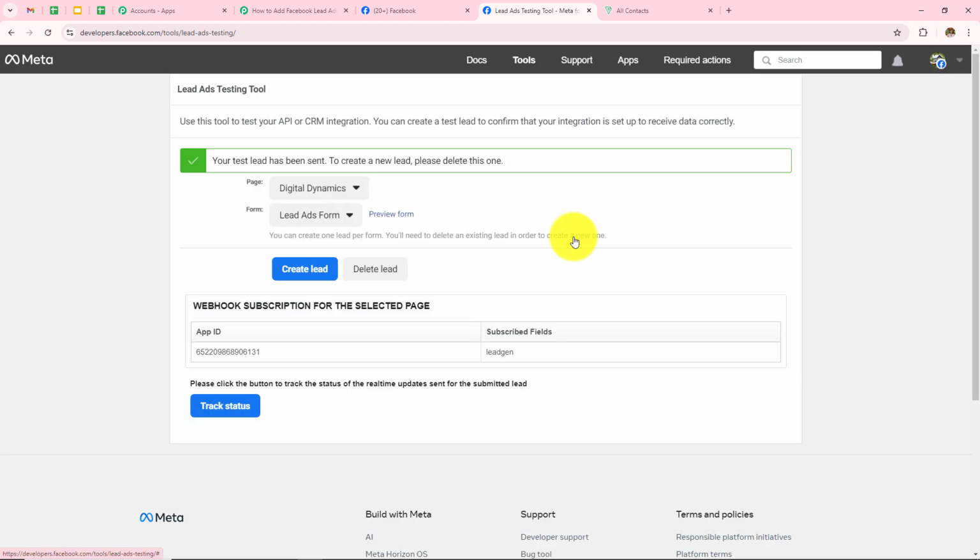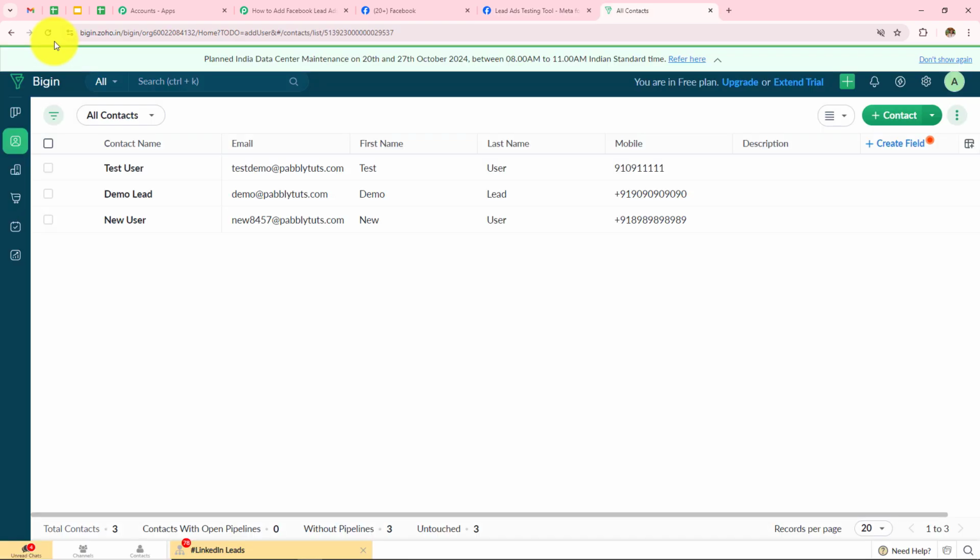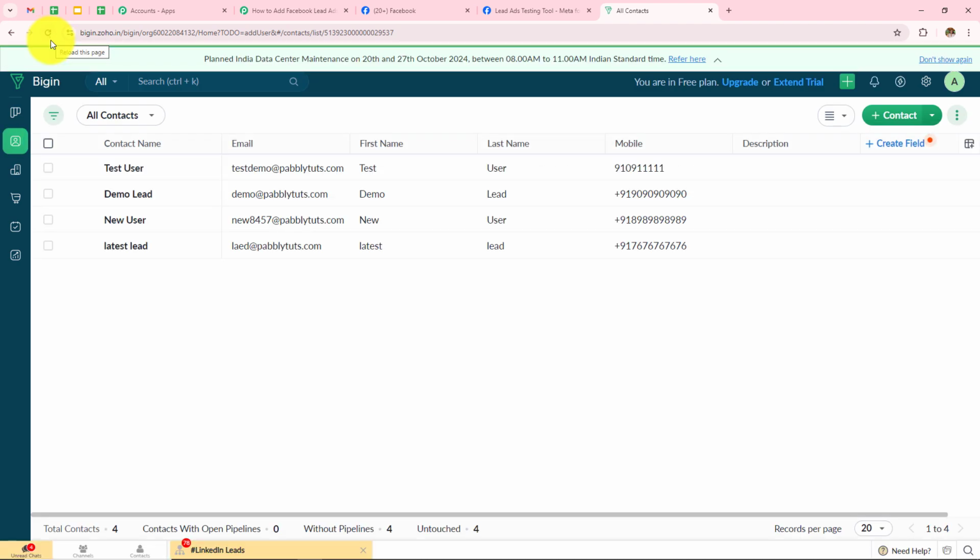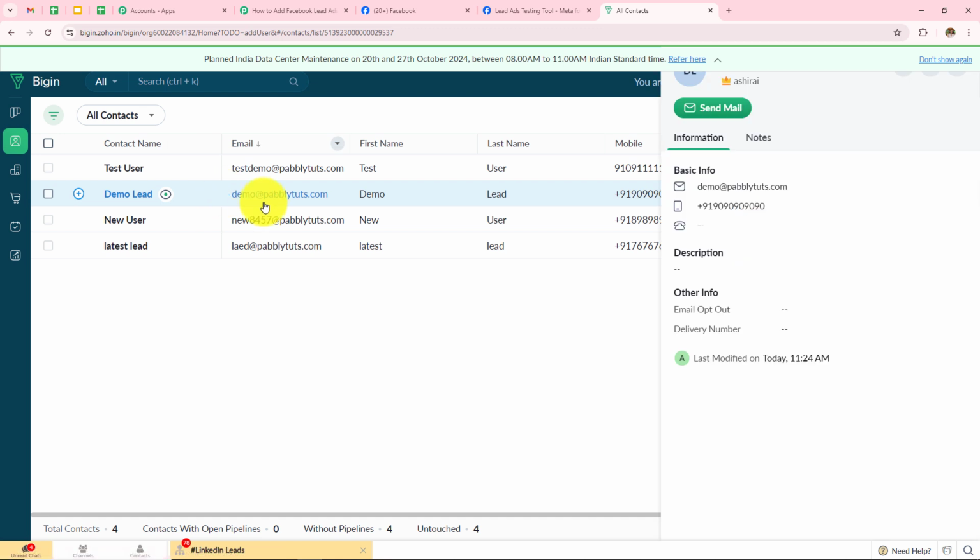Now I need to open my Zoho Bigin and check whether the contact has been created there or not. So here I will first refresh this page. And then I can see I have created this demo lead also. The email address was demo@pabblytudes.com. The phone number was this.